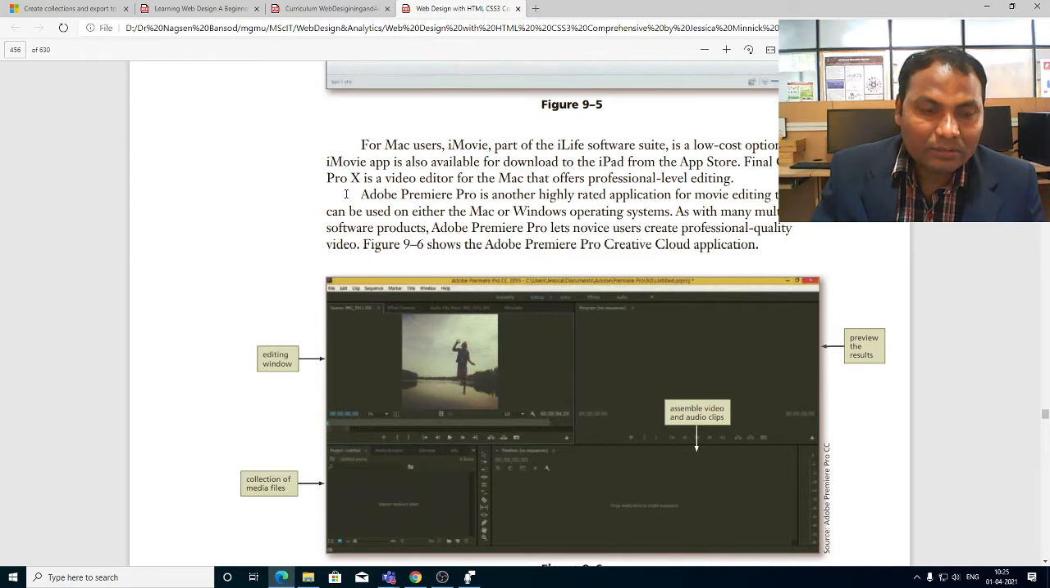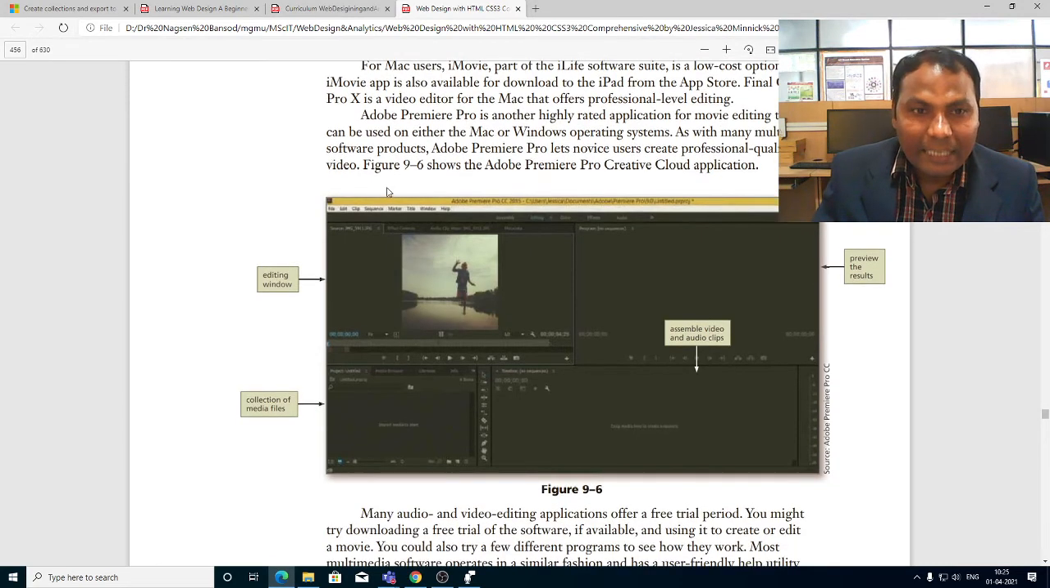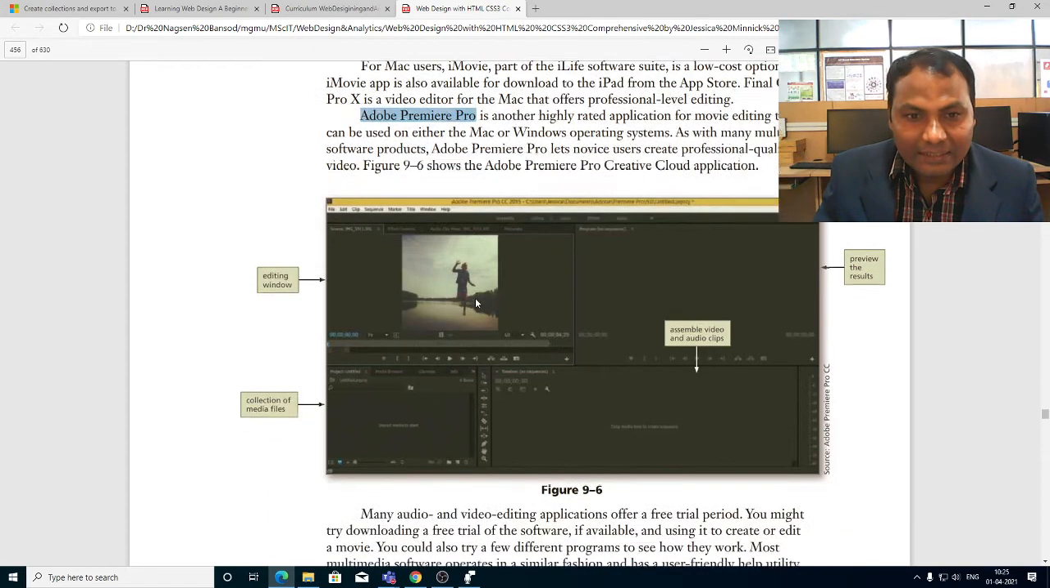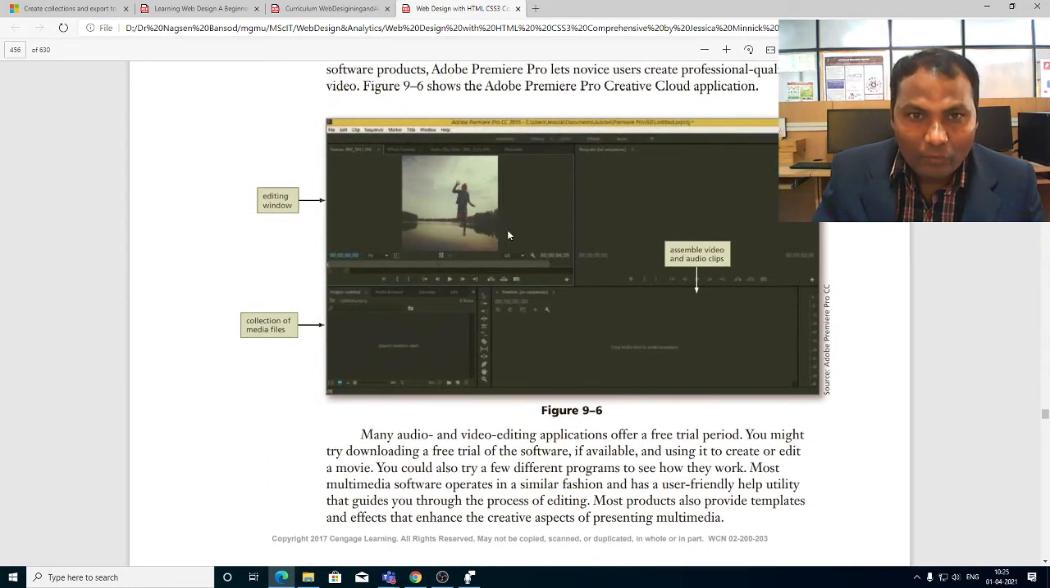Final Cut Pro X is another type of software for video editing on the Mac that offers professional level editing, as well as Adobe Premiere software. Adobe Premiere Pro is another highly related application for movie editing. This is the GUI of Adobe Premiere. Very good software, very effective software to create effective videos.